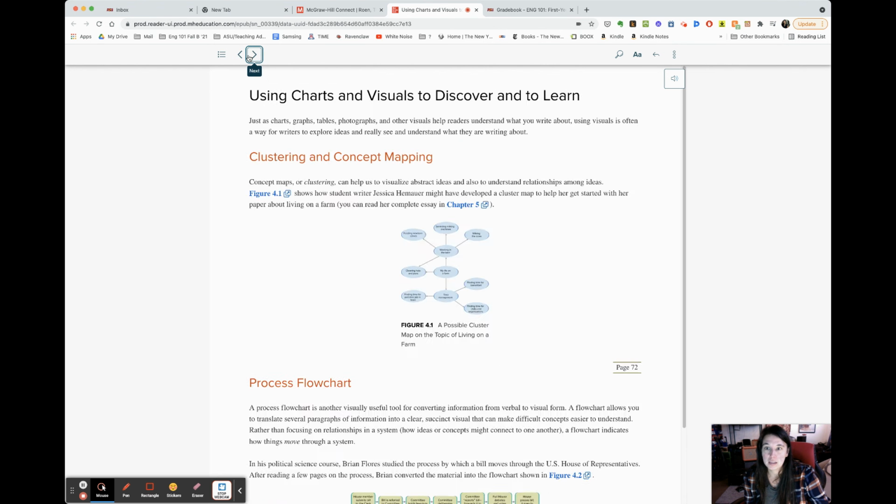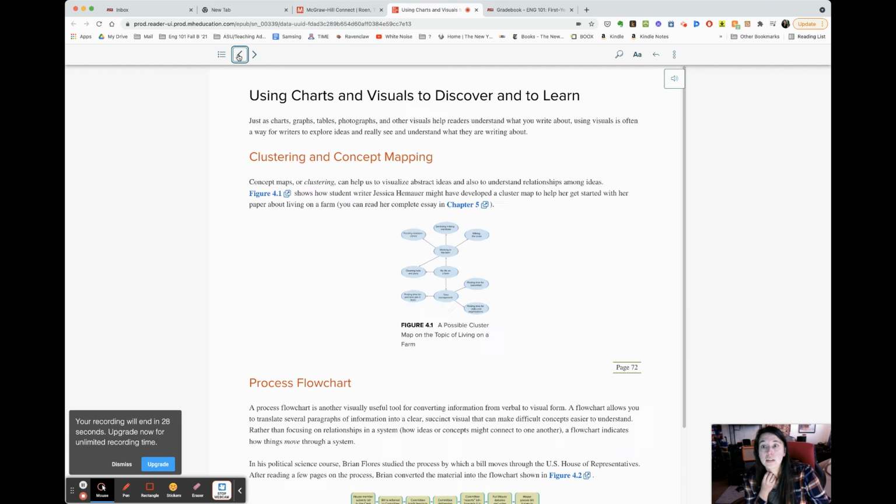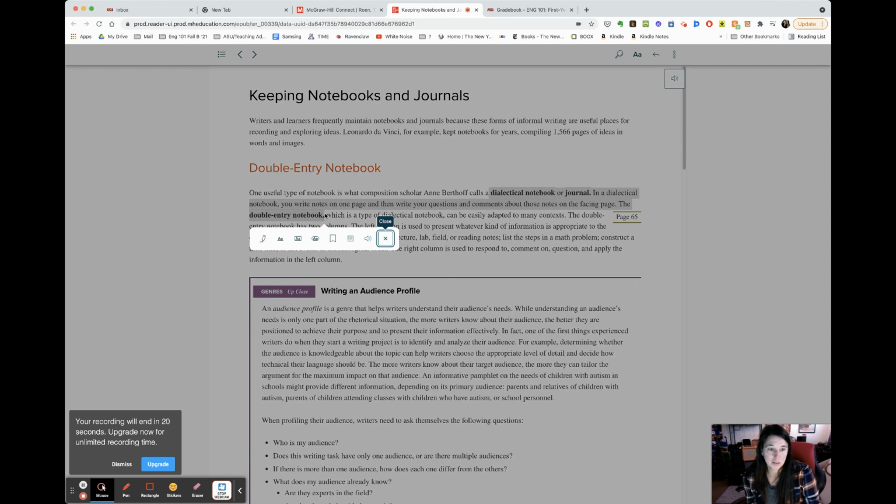Where was that? I think, let me find it. Keeping a dialectical notebook or journal, which is when you write your notes. So maybe you're looking at a lecture on one page, and then when you're done, you go back and you sort of ask questions or try to summarize in a phrase or two in the column on the left what your notes were about. So that's a great idea too.